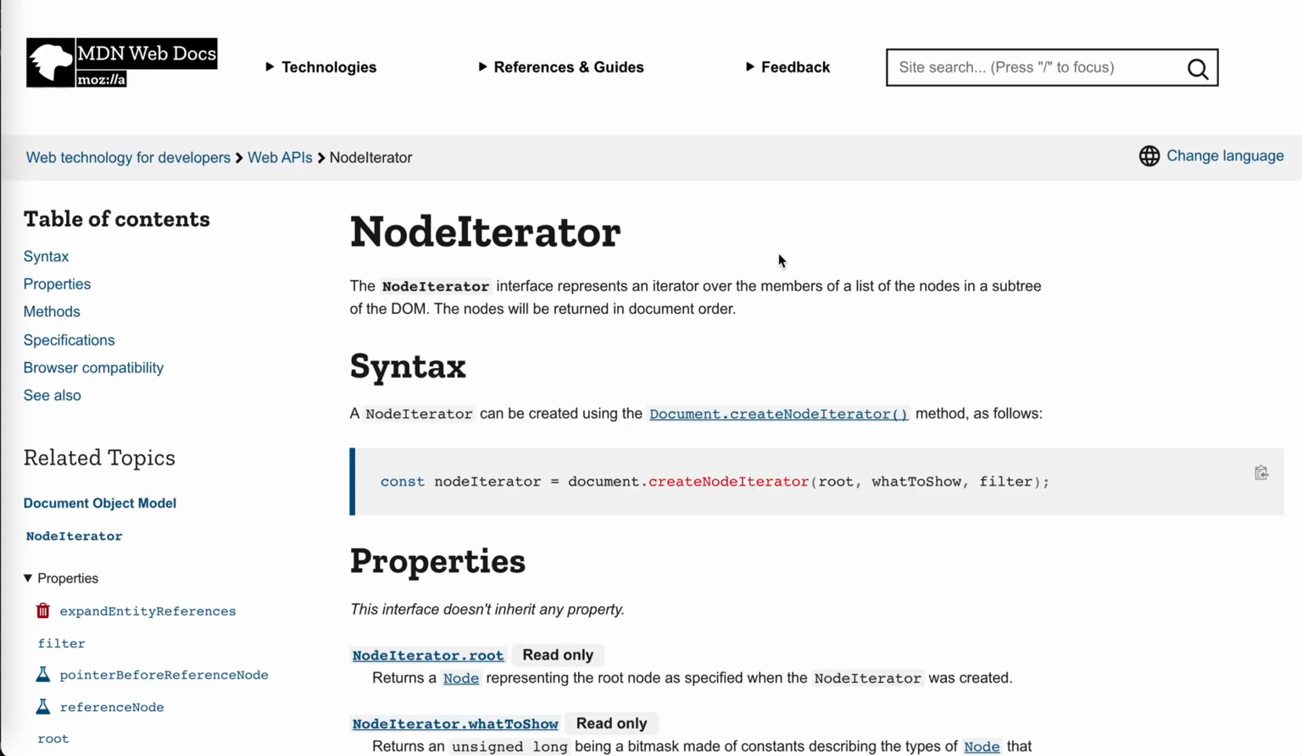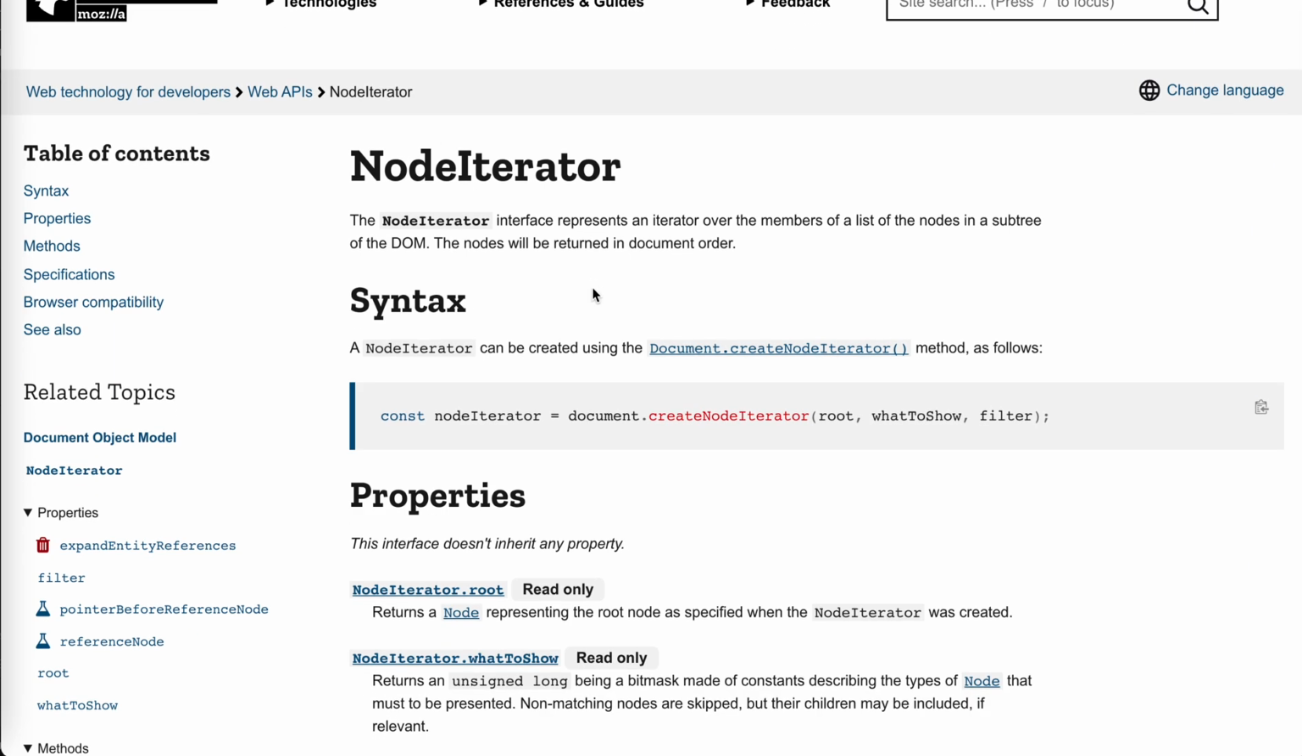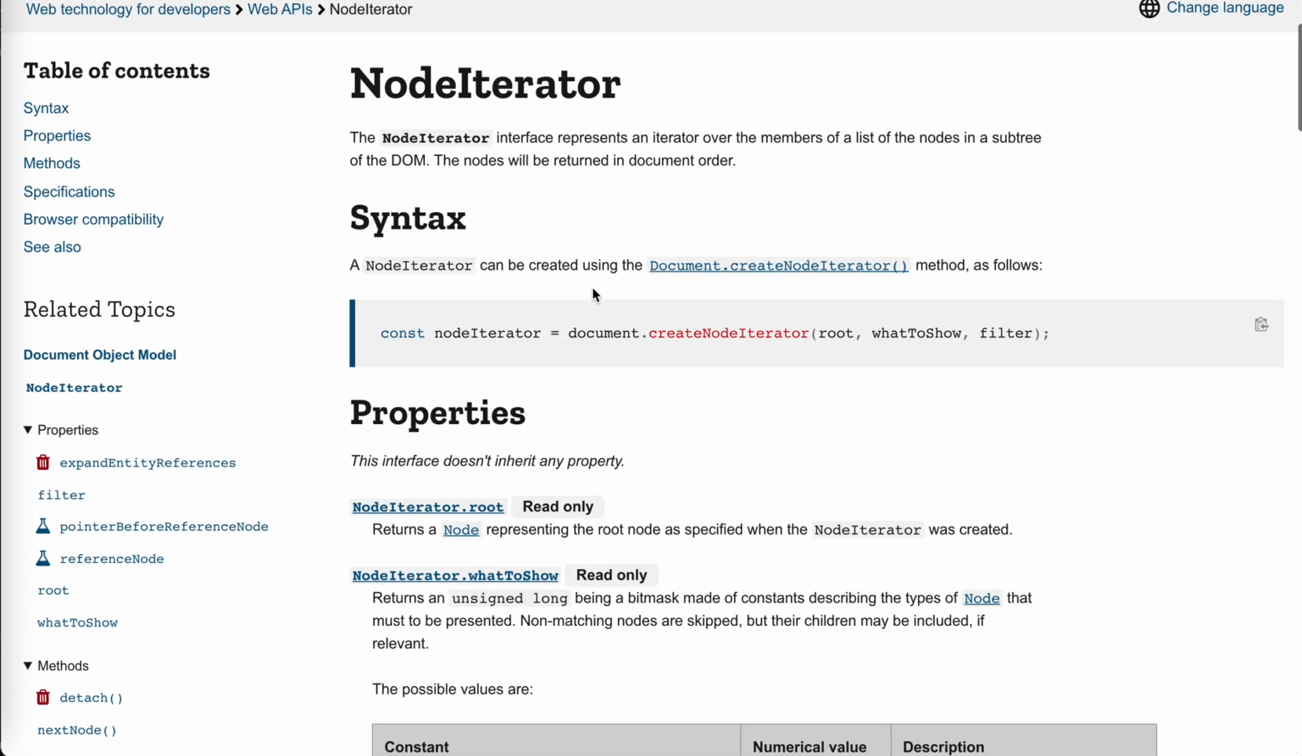So actually, there's another API called NodeIterator. Some of my YouTube friends commented on my video saying, hey, what about NodeIterator? So let's take a look at NodeIterator today.